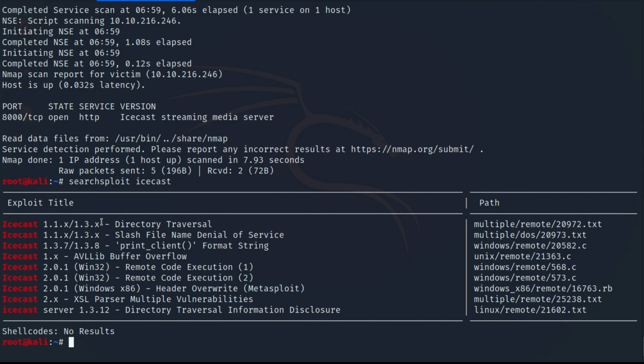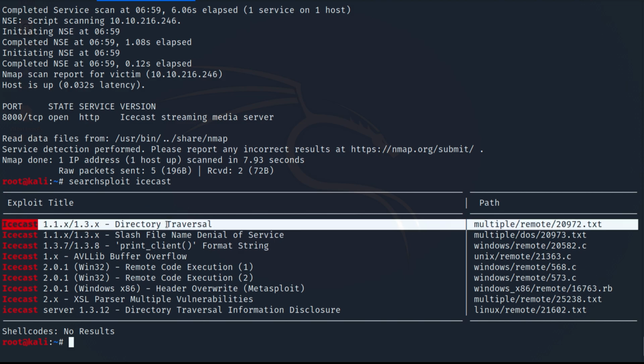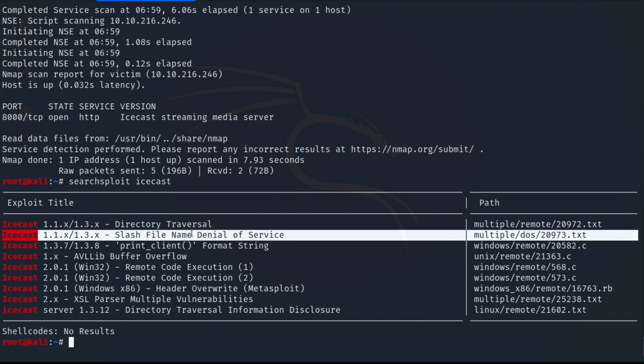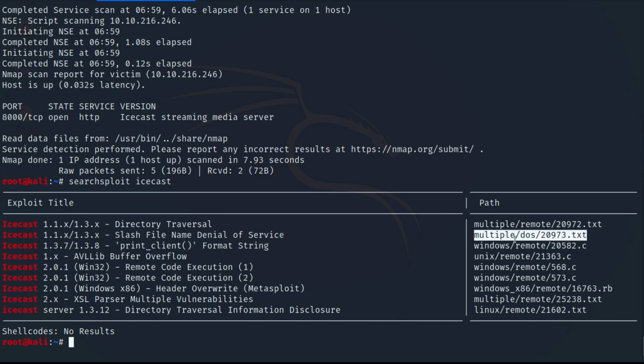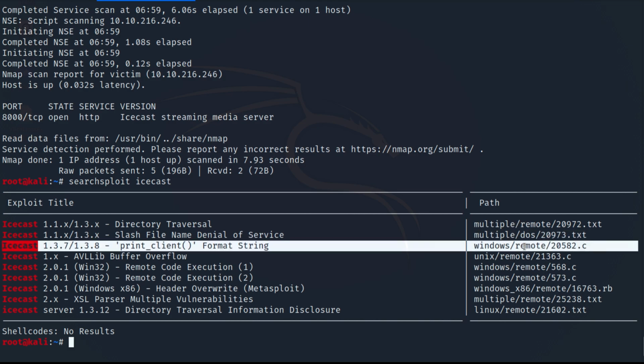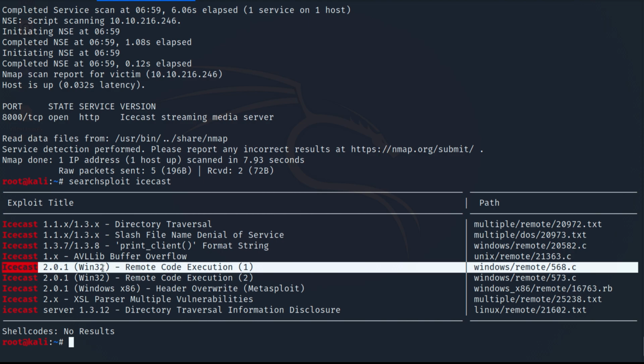And it seems that I have a bunch of results. So we have icecast 1.1, 1.3, 2.0. And this one is promising, directory traversal. Maybe we can read some unauthorized files. This is denial of service. We don't really want that. Format string, it's under remote, so I guess it's a remote code execution for version 1.3. What else do we have? We have remote code execution here for Windows for version 2.0.1.